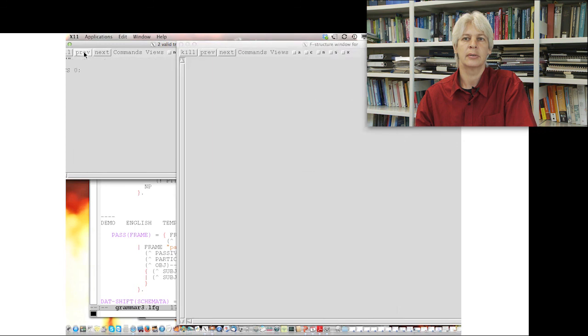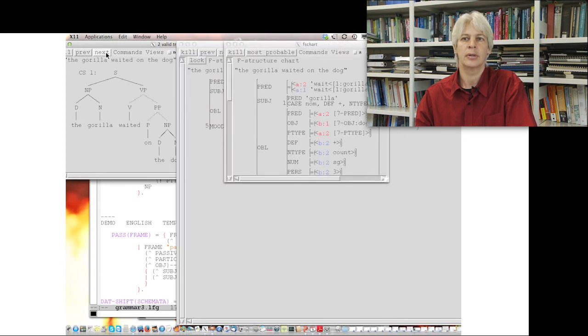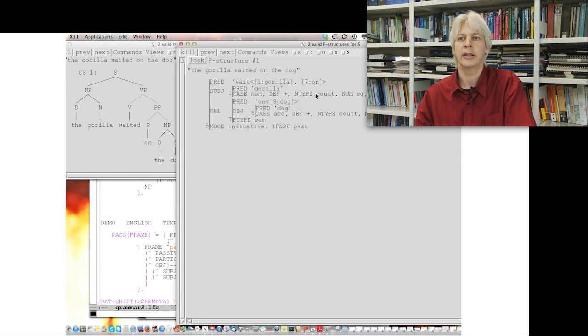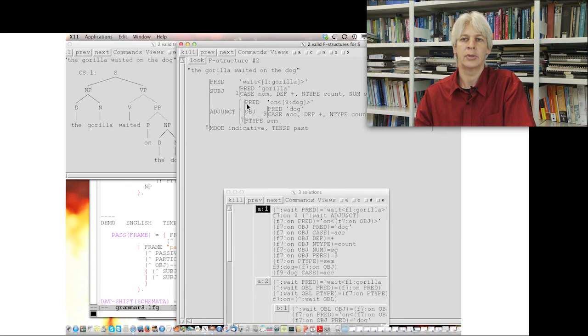Next tree, sorry. This was the first tree, right? First tree. It gave rise to two different F structures. So this is tree 1. You can see that here, CS1, C structure 1, gives rise to two valid F structures. This is F structure 1. One was the oblique with a predicate and the object. And the next one is the adjunct version.